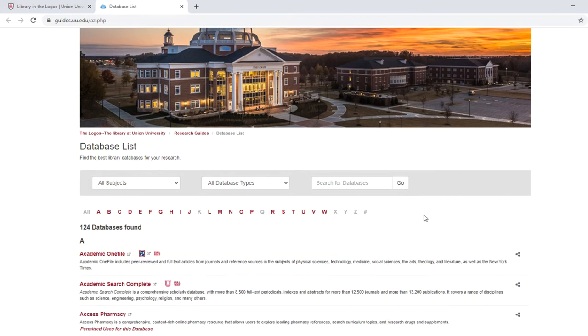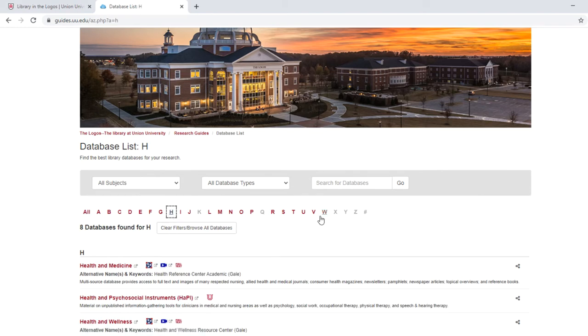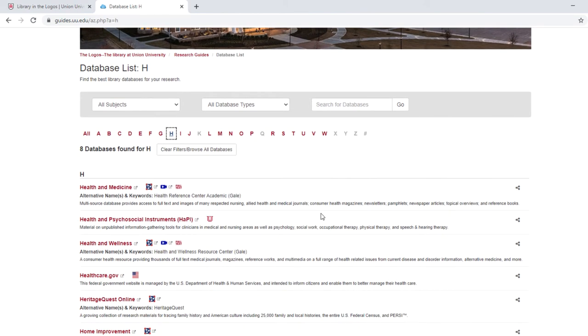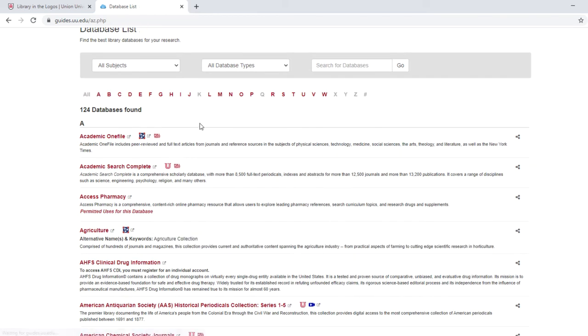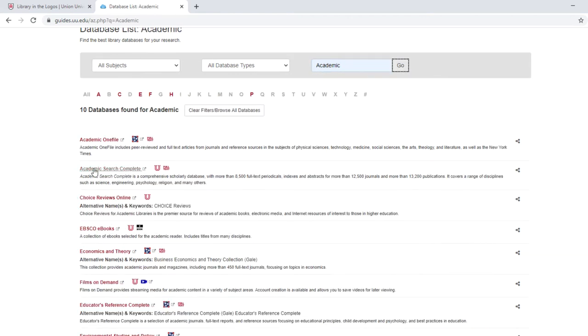You can narrow down your list by using the letters that are across the top, such as H will bring you to all databases that begin with the letter H. Clicking the All will bring you back to the main page. You can also look for specific databases by typing in all or part of the title. So I'm going to start with Academic. And I want to access Academic Search Complete. So I'll click that title and it'll bring me to the database.